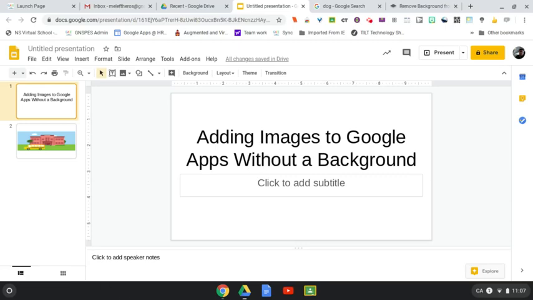Today I want to talk a little bit about adding images to various Google apps you might be using. So it could be Docs, could be Slides. In this example here, I'm using Google Slides.